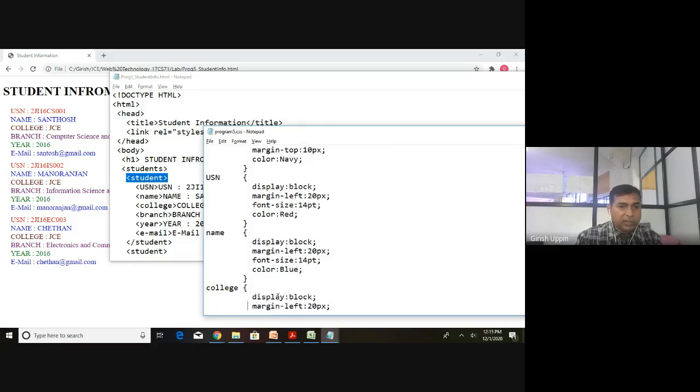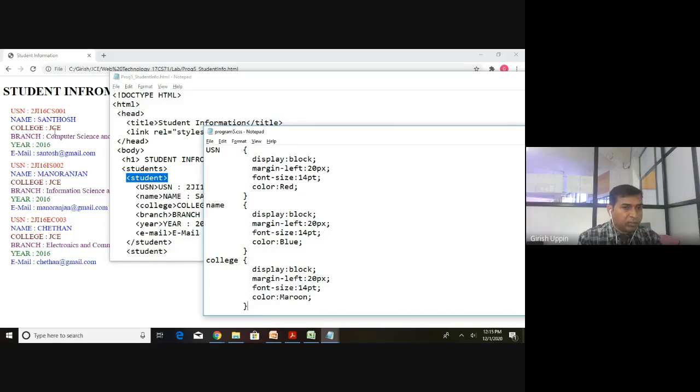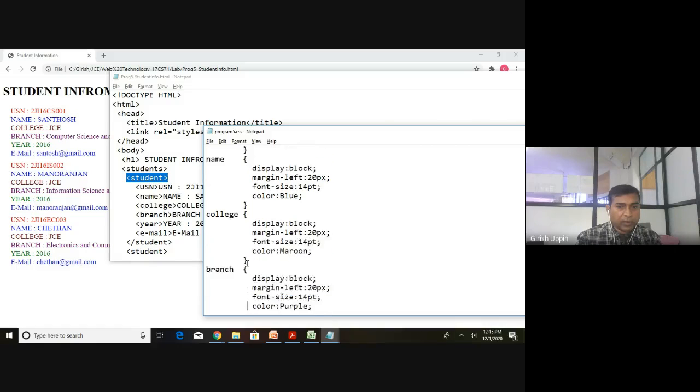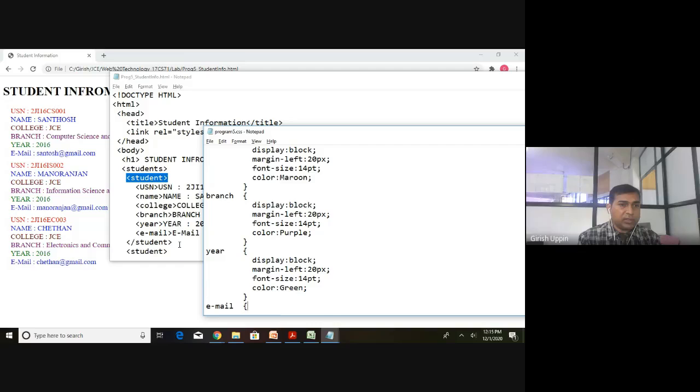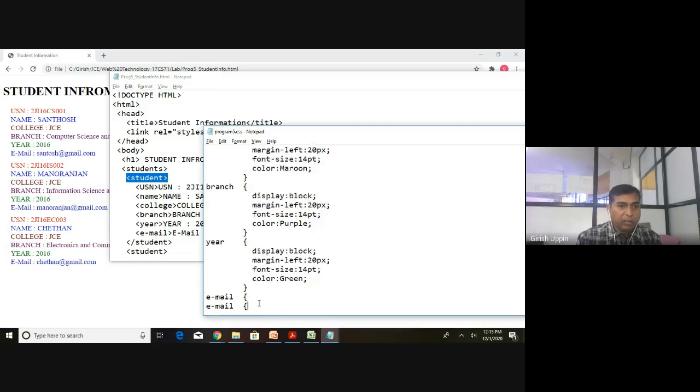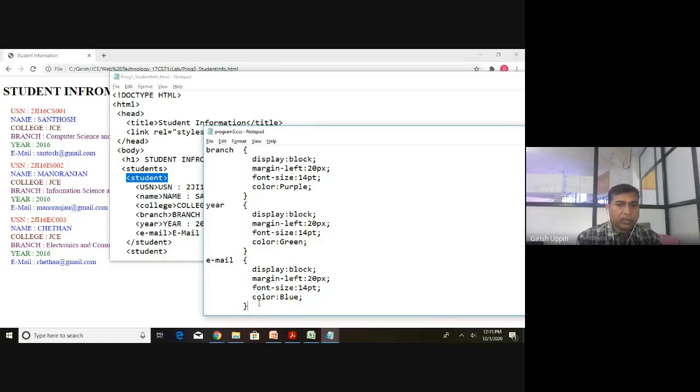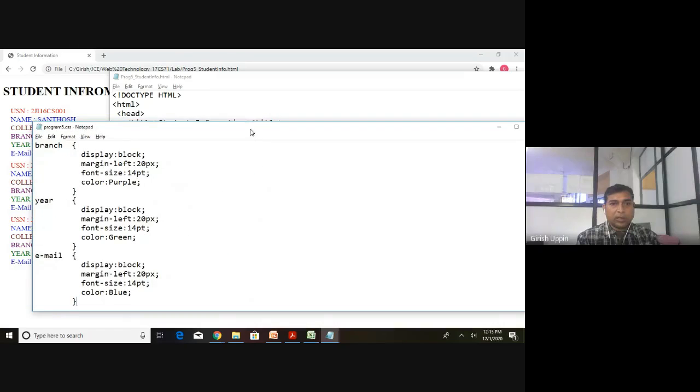Similarly, for the college, you can see color is maroon, and for the branch, color is purple. For year it is green. You can see the color property is green, and for email ID, it is blue. So whatever style you have specified in the external file, it is applied, and the document is visible in the HTML browser. Okay, this completes the programs based on HTML, JavaScript, and CSS. That is the first 5 programs.